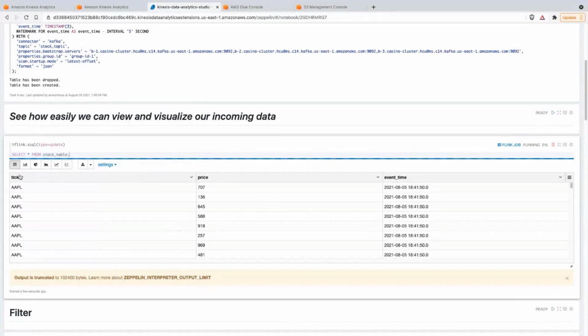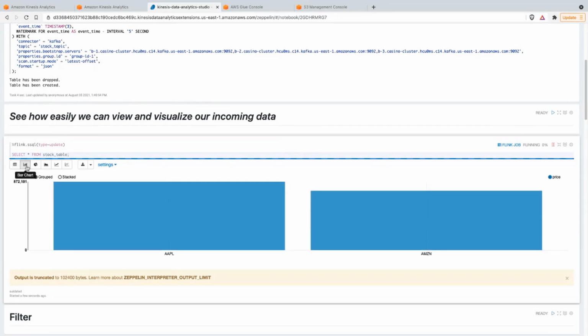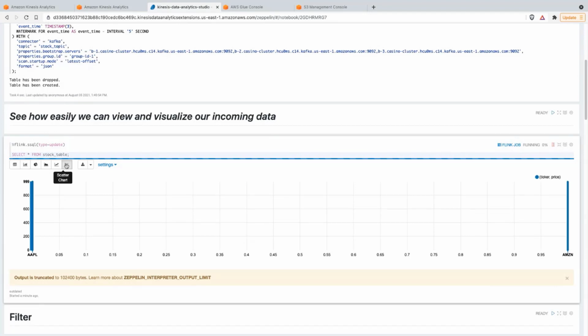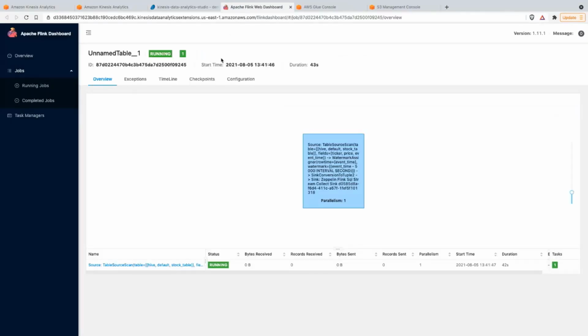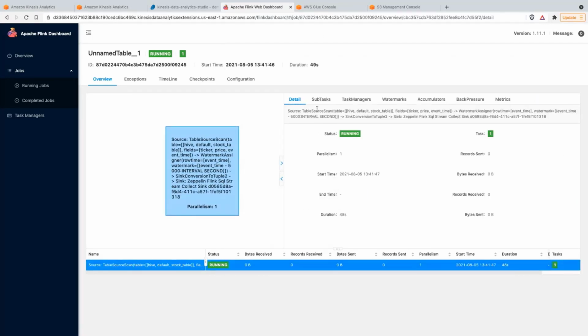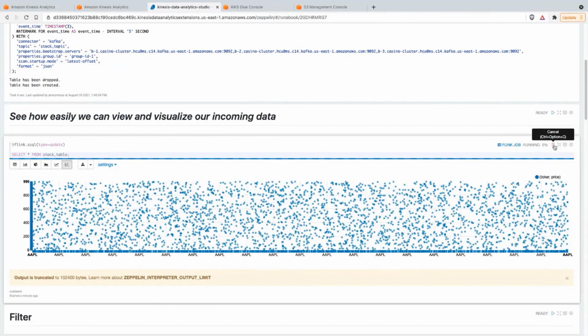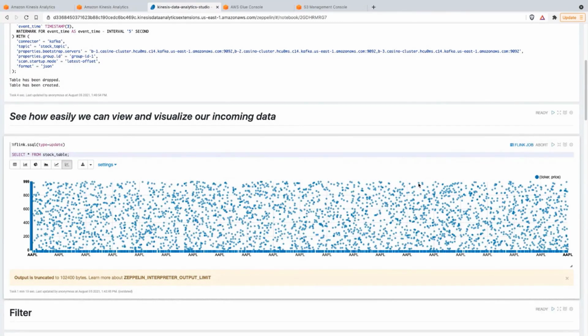We can also choose to visualize this data in different ways. So if we want to see this visualized in, for instance, a bar chart format or a pie chart format, and there's many different ways to visualize this data. I also want to call out that you always have the opportunity to go in when this job is running and see the Apache Flink web dashboard if you want to do some troubleshooting or to look at more fine-grained details of how your job is performing. So let's go ahead and stop this job. That's a pretty interesting graph there.